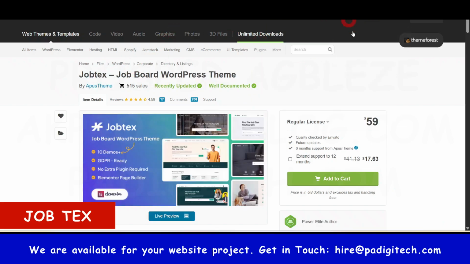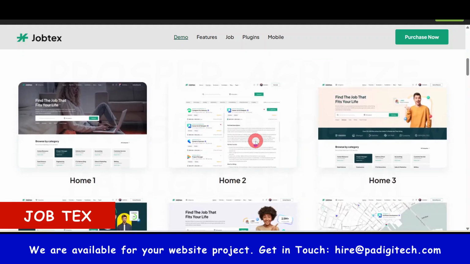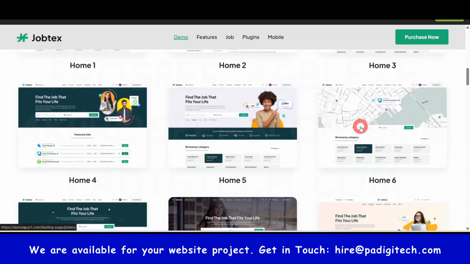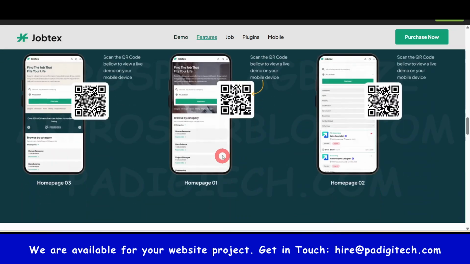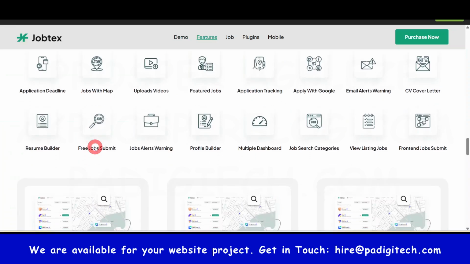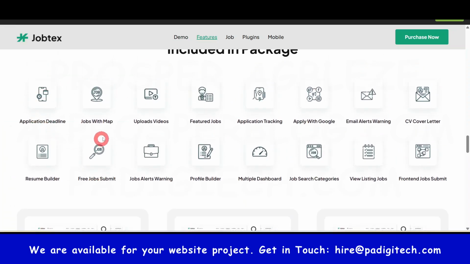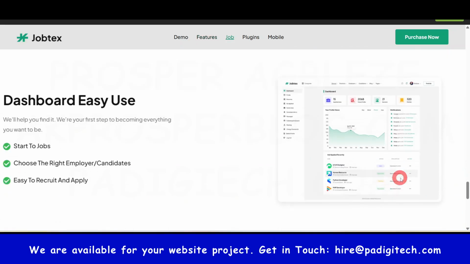So next on our list is called Job Text. This is a pretty new theme, but it comes highly recommendable. Let me show you some of the features. Starting out with the demos, you can see it has different home-page styles that you can actually work with. Talking about mobile friendly, you can see it's mobile friendly, and these are some of the packages it comes with. Application deadline, jobs with maps. We have profile builder, email alert warning, front-end job submit, and a whole lot of other features.